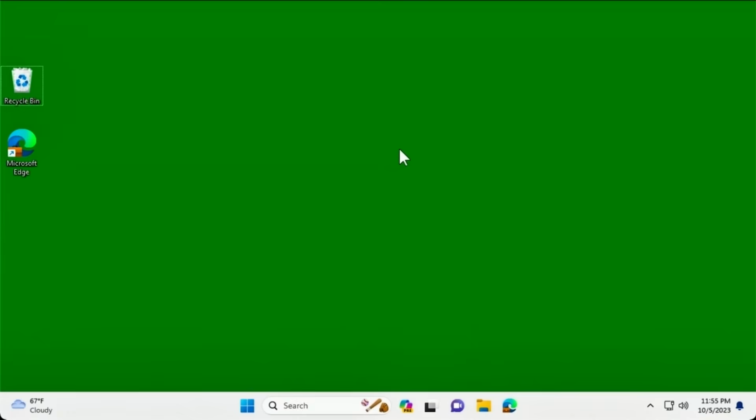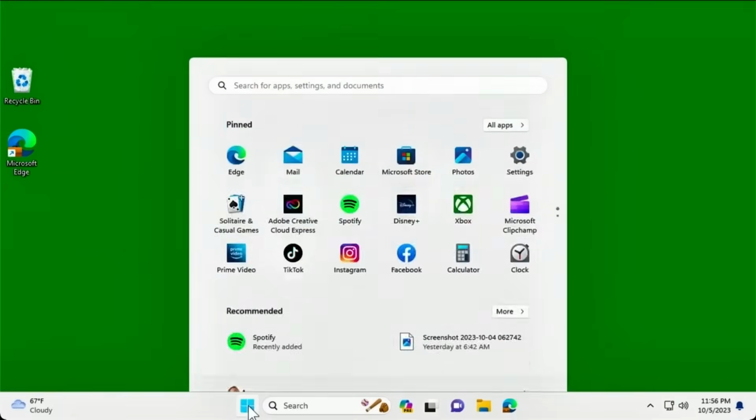So on my PC, which is running Windows 11, we can see in the taskbar that I've got the Copilot preview icon. This is because I've installed the update. Now, if you think you've installed the latest update and you're not seeing this icon in your taskbar, you can check a few things. So let's go to Settings. I'll click the Start menu.